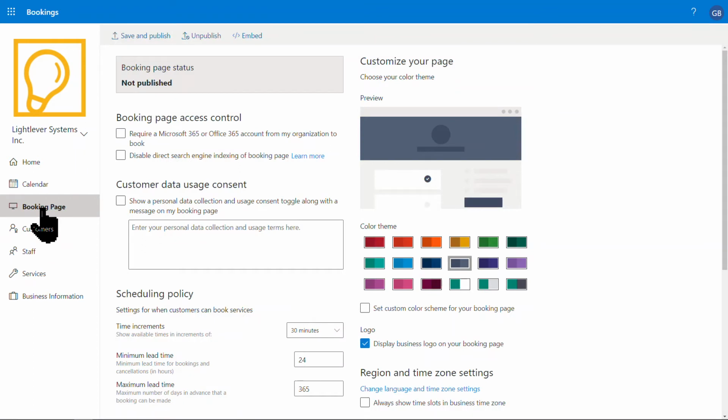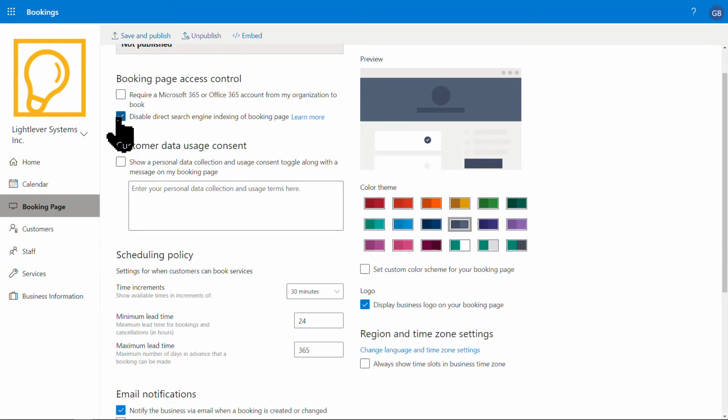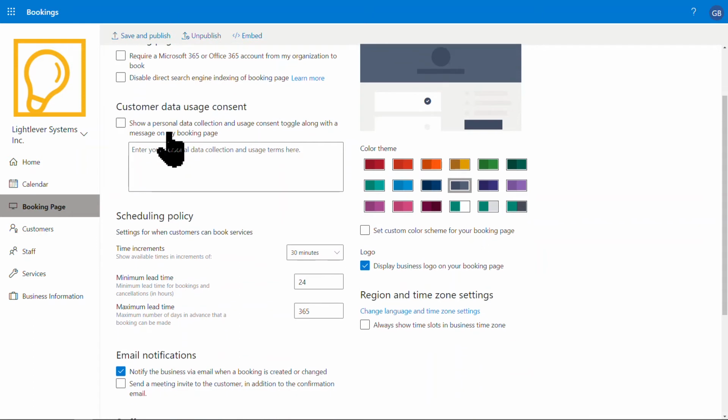And now let's look at the booking page. So this is quite interesting. So not published, we haven't built one yet. Do we need them to have a 365 or Office 365 account for my organization to book? So this would mean you would be like an internal system. You would use just the Office 365. So this is an interesting setting. By selecting this, it means that your bookings page won't be indexed by Google or Bing, the search engines. So unselect this if you want your site to be searchable. So yeah, if people want to search for like Microsoft 365 consulting and find this page, sure.